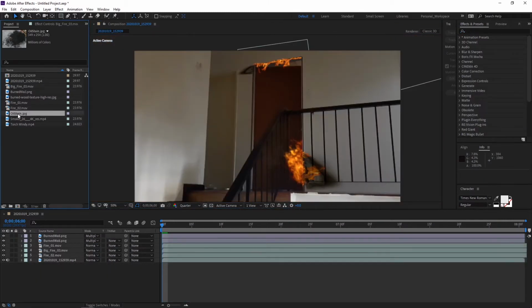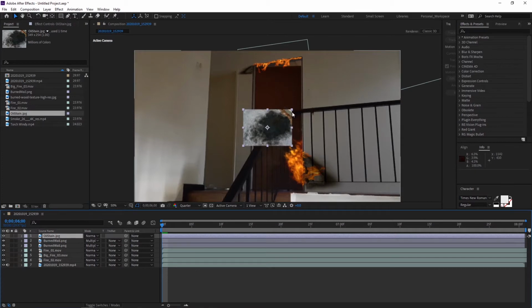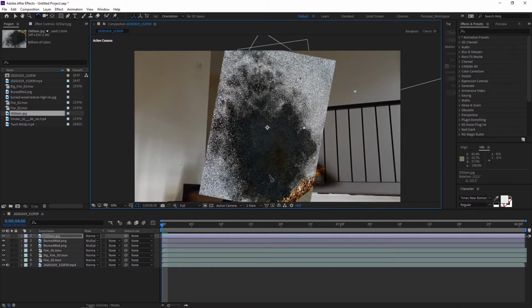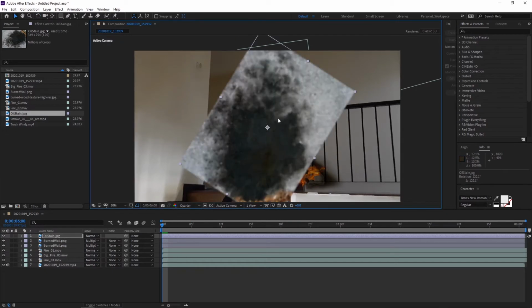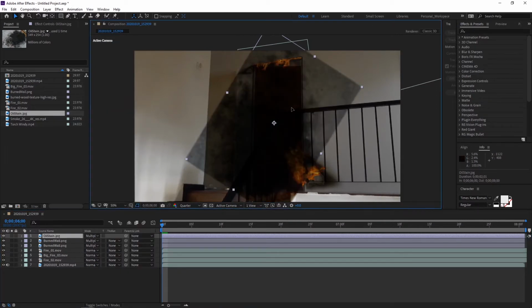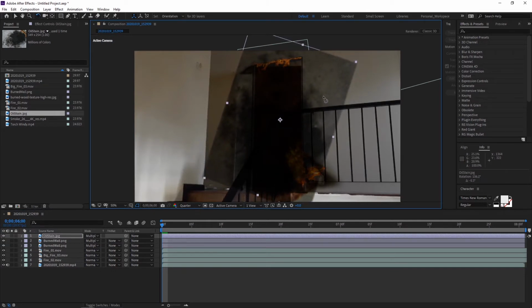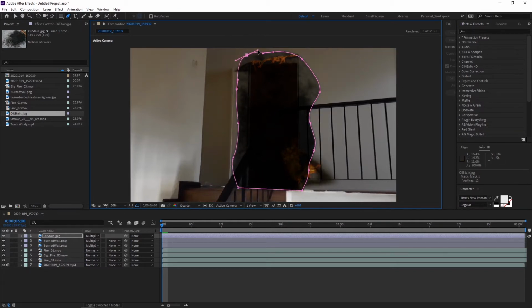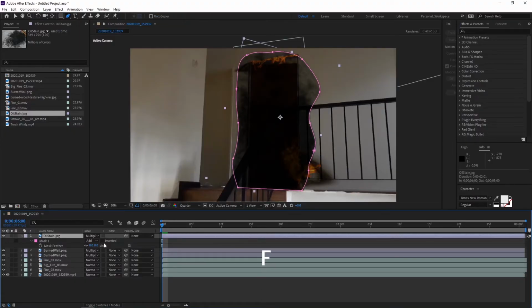Next, we're going to take the oil stain and move it onto a comp. And then we're just going to change it to full. And then just scale this thing up and align it. Let's just change the corner like this. And change the blending mode to multiply. So let's just roughly align it onto here. And then we're going to take the pen tool and draw a rough mask around the door frame. And then we're going to press F and then key in the value 15.